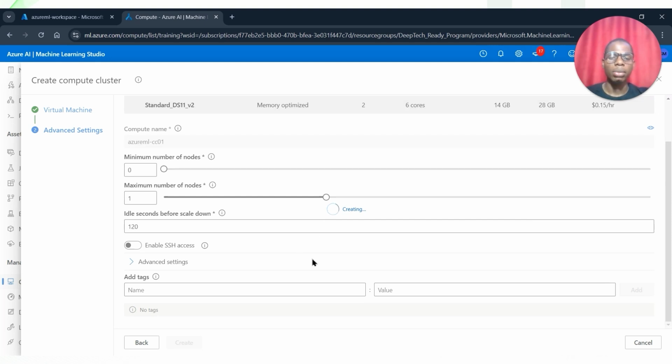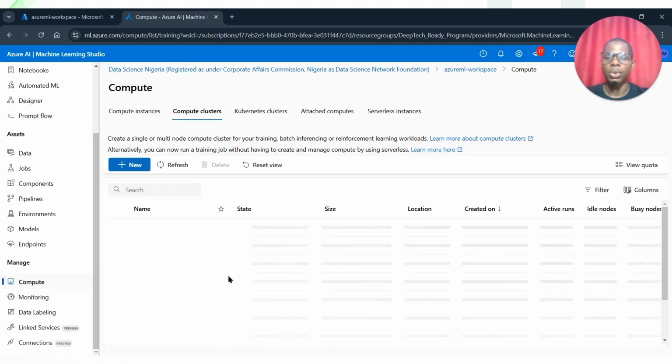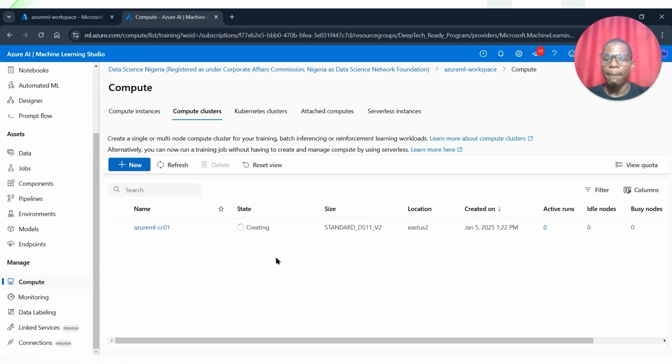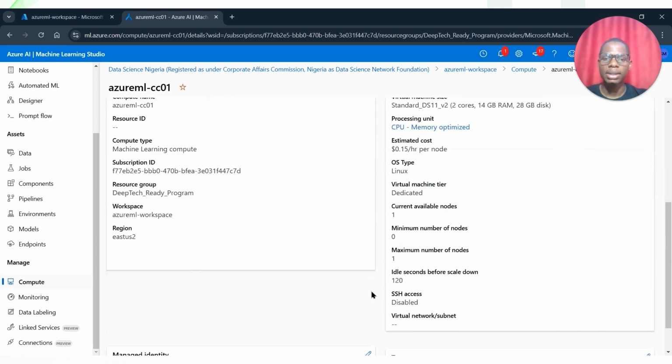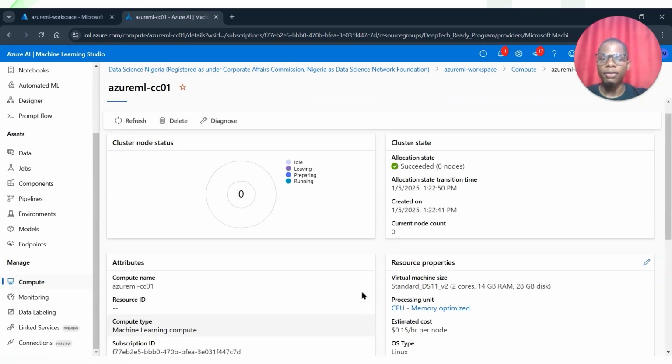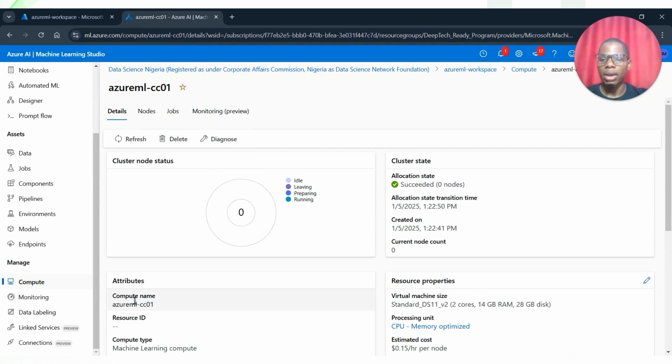This is going to take a few minutes to propagate. We're just going to wait and see. Okay, so it's creating already. Perfect. So our cluster is now created. Let's click on the cluster and see what we have. There is a bunch of information for us here.